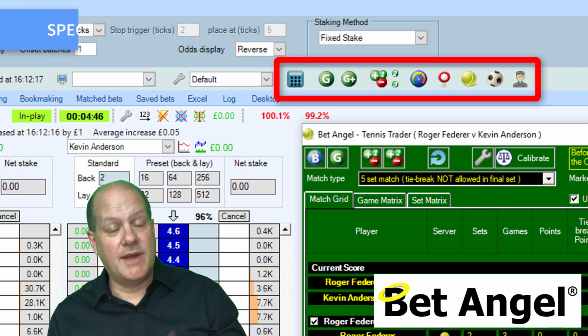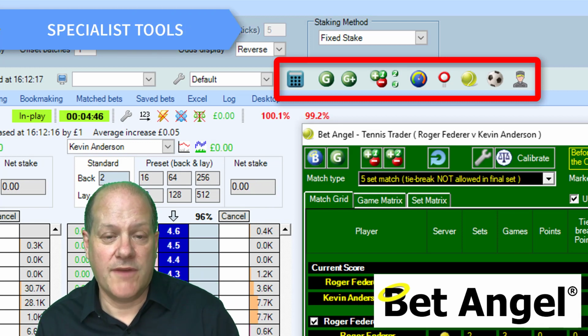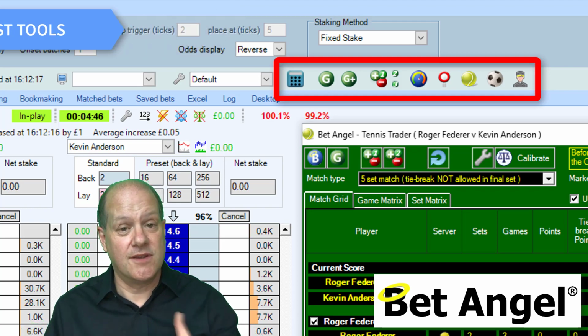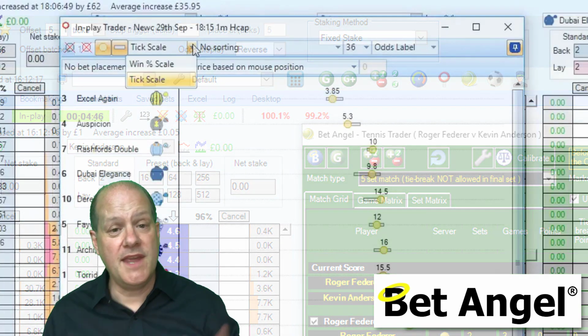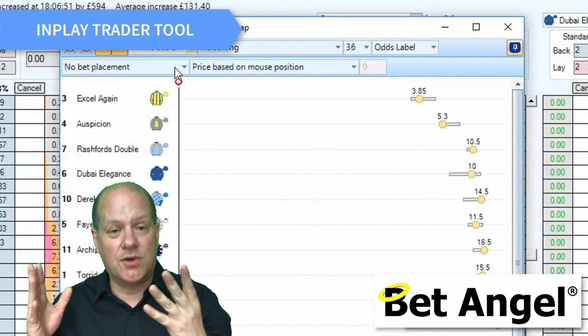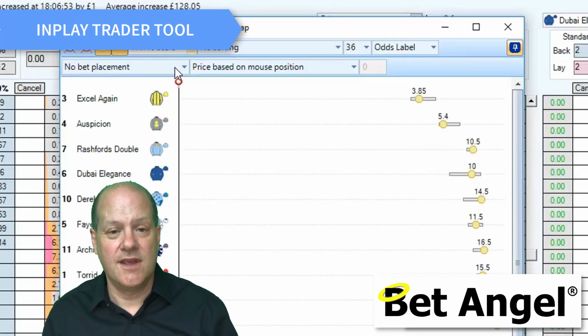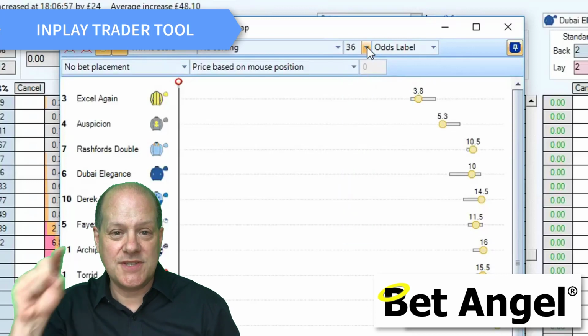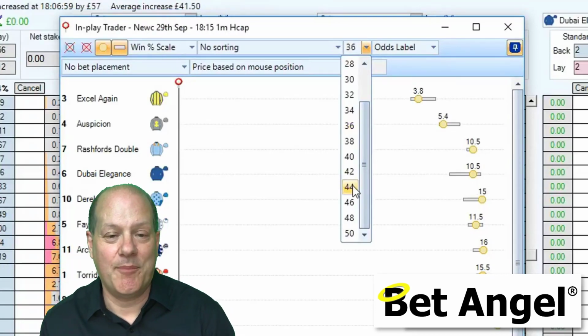On the top right of BetAngel, we also have a range of other tools, and each one of these tools performs specific functions within BetAngel. The INPLAY Trader tool allows you to watch a horse race as it unfolds. The horses will run from one side of the screen to the other, and you can actually place a bet just by clicking in front or behind that particular runner.